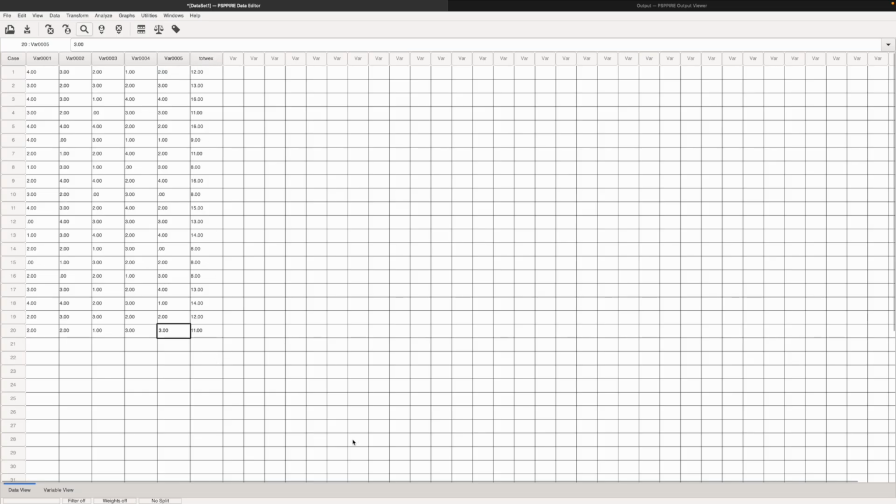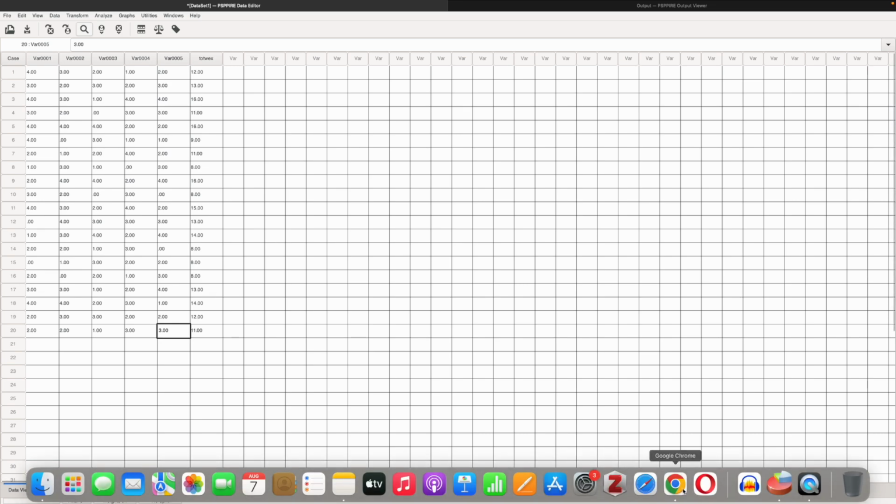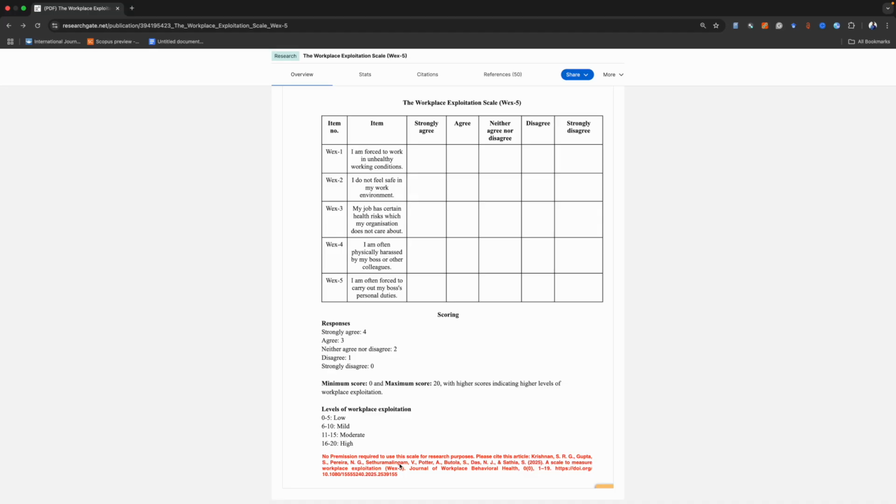So now what we can do is we can classify the responses, the total score, into the different levels. So the different levels are provided over here, as you can see. So 0 to 5 is low, 6 to 10 is mild, 11 to 15 is moderate, and 16 to 20 is high, as I said. So we go back.